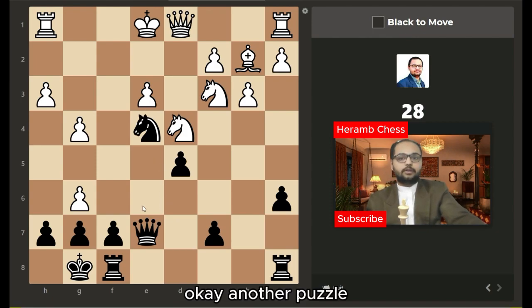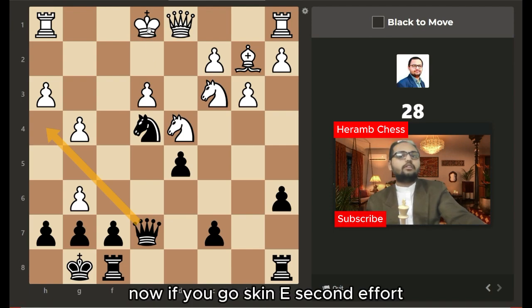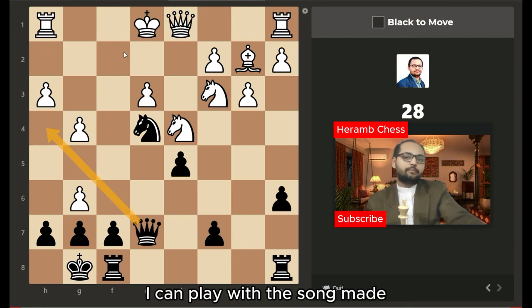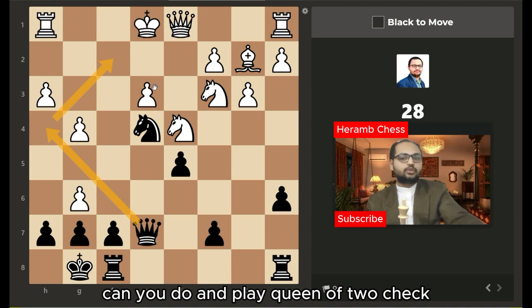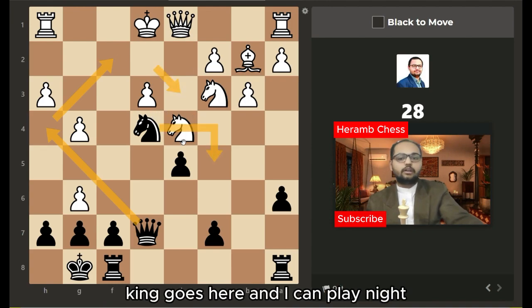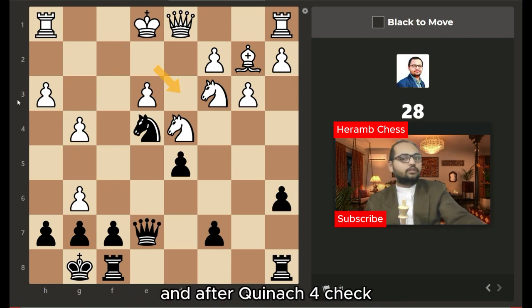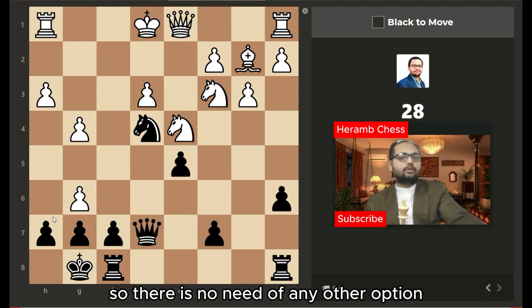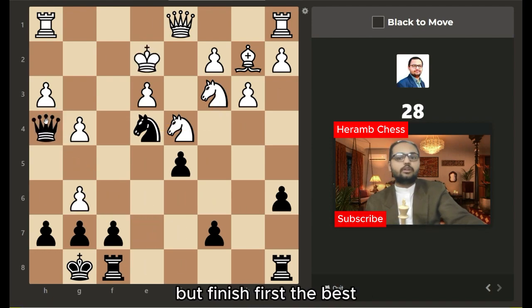Okay, another puzzle. So we can play queen h4 check. Now if he goes king e7, queen f8, I can play queen f7 mate. And if he plays king e7, I can play king e2, I can play queen f2 check. King goes here, and I can play knight c5 mate. It's a very common mate. And after queen h4 check, the game is over. So there is no need of any other option. I have other options. I can play f into g6. I can play knight into f3. Many options are possible, but queen h5 is the best.